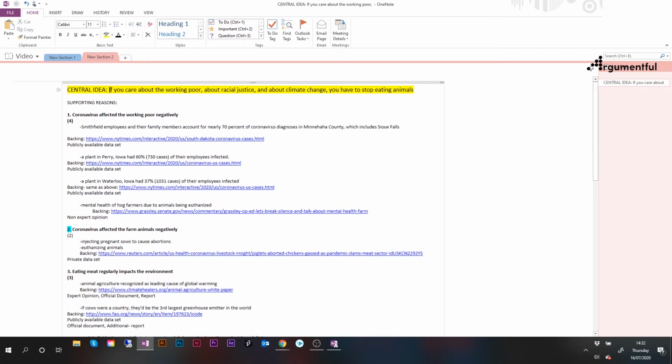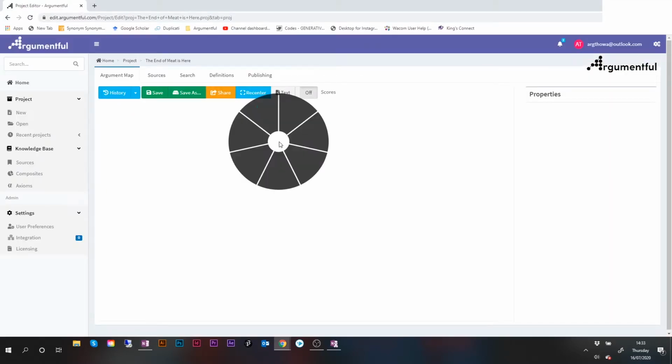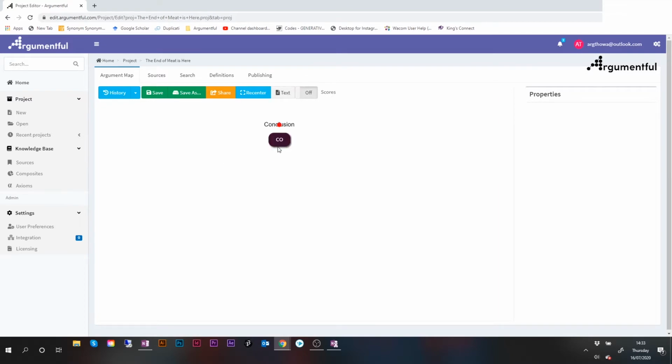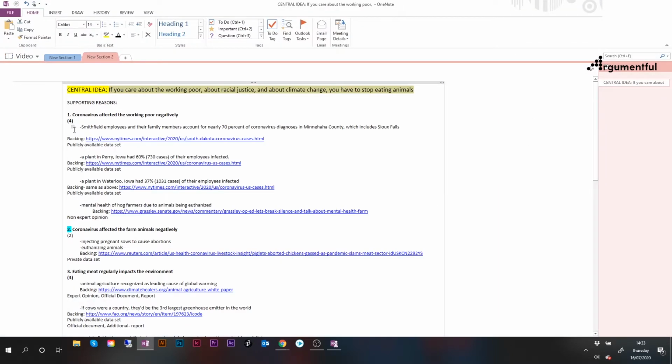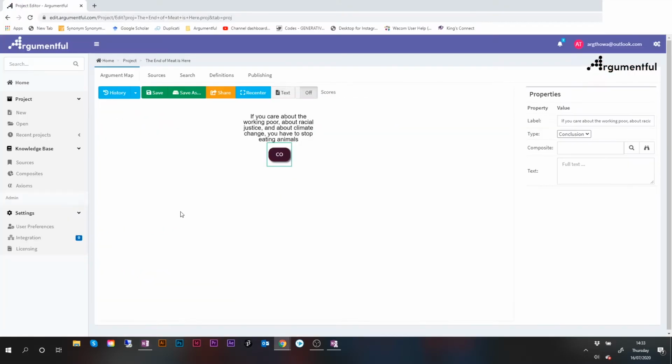Okay, so let's start with the central idea. If you care about the working poor, about racial justice, and about climate change, you have to stop eating animals. This is going to be the conclusion of our argument. Moving on to the first supporting reason for this conclusion. We'll create this on the canvas.